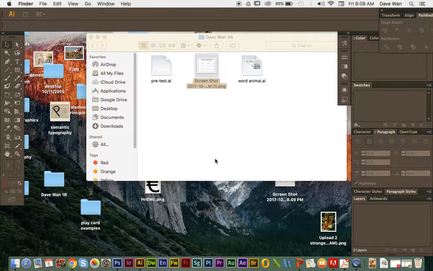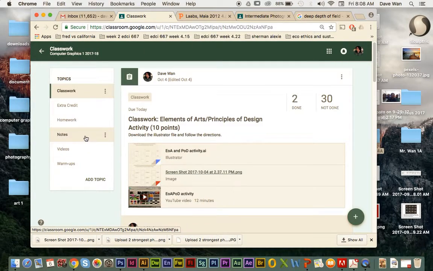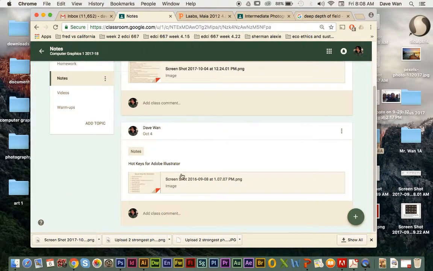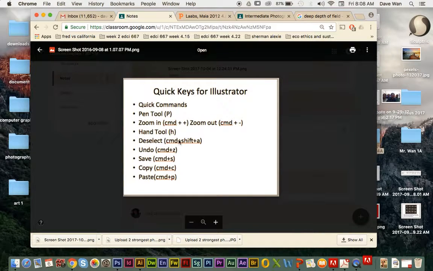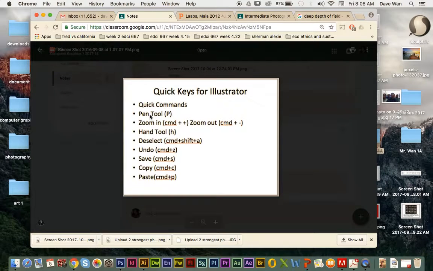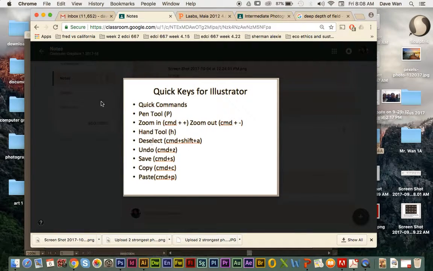So just waiting for it to load. While this is loading, I'm going to show you a couple of resources you can go to. If you go under Notes, I uploaded your hotkeys for Adobe Illustrator. If for some reason you lost that little paper I gave you, you can always go back to this. These are hotkeys that we're always going to use. At some point, we're going to learn about the pencil. Zoom in and zoom out is going to be really important, especially if you have to work on details in other parts, and the hand tool moves things around. I'll mention these things as I'm working.